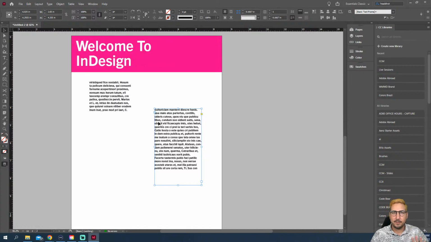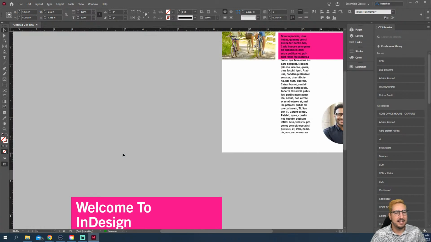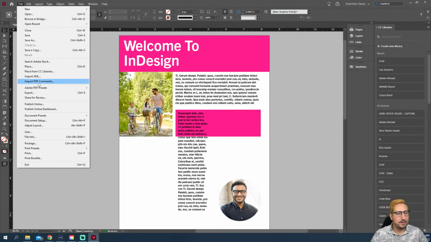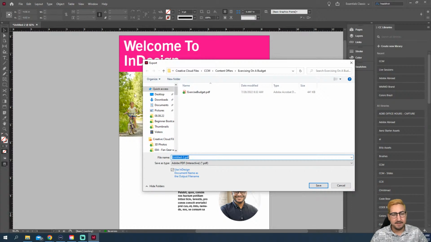So always be looking for that red light and then double click and it will take you to exactly where the issue is. Now, the last thing that I want to show you is exporting. So we're going to go to File. We are going to go to Export. And from there, sure, we'll put it on the Exercising on a Budget document that I've been working on. Why not? And we'll title it My Layout.